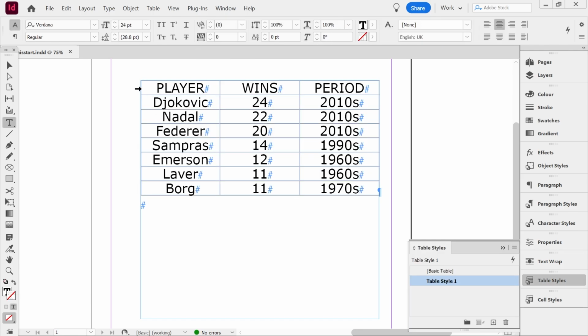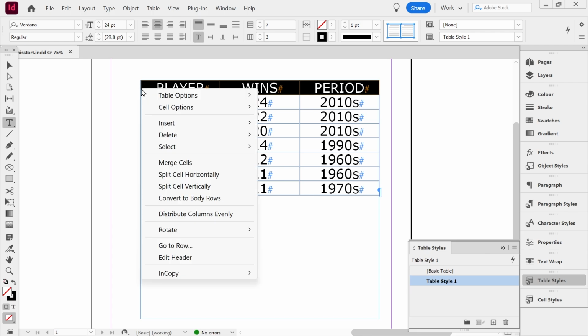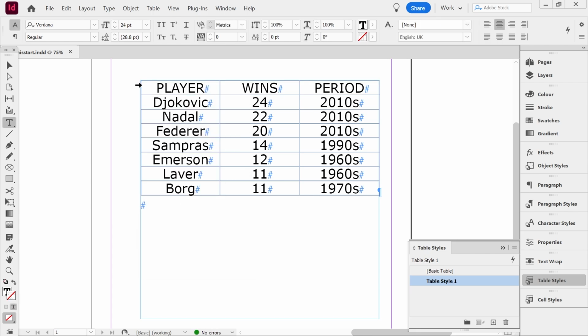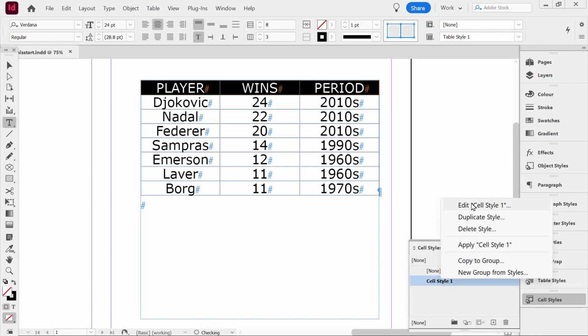So you could, for instance, center that all. You can also convert different rows. So, for instance, you can do Convert to Header Rows. So that's a header row now, or it's a body row. So we take a look at this row, for example. We could maybe add a cell style to that. So let's have a look what style we might want on that.